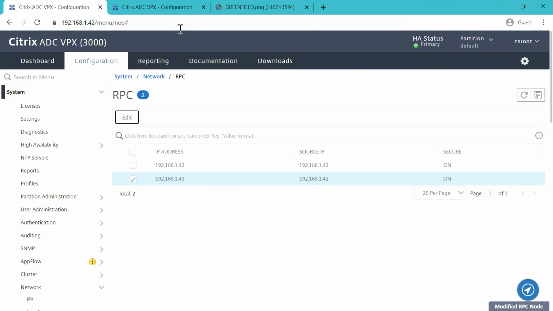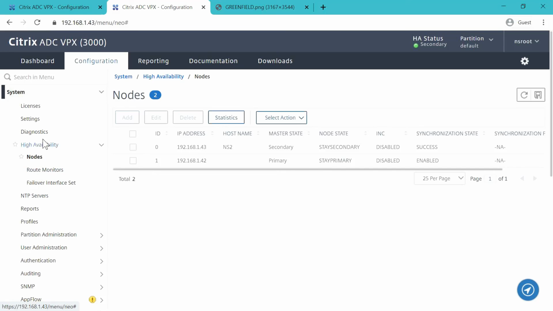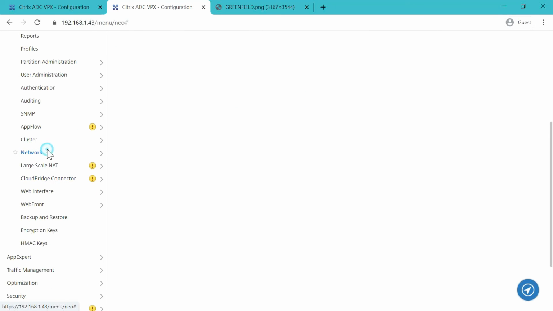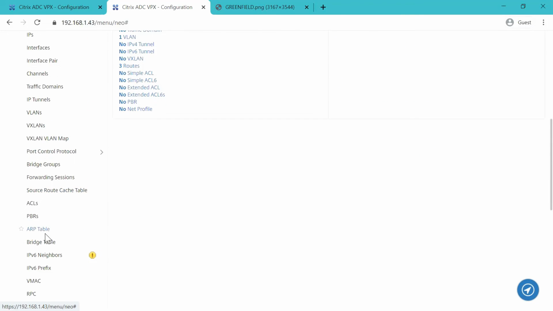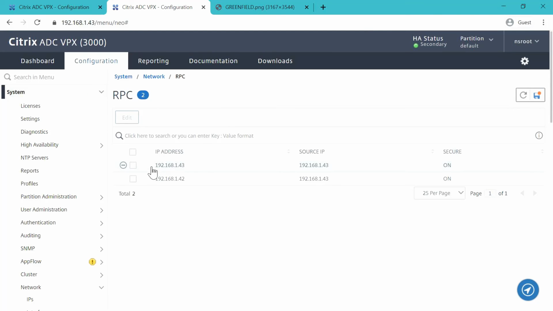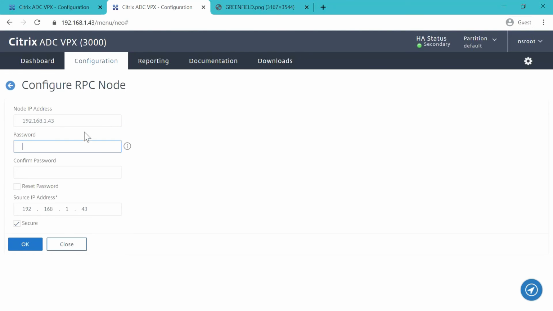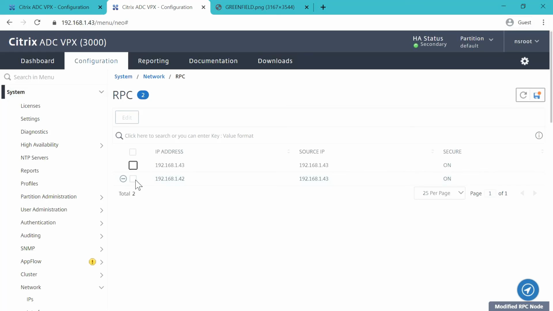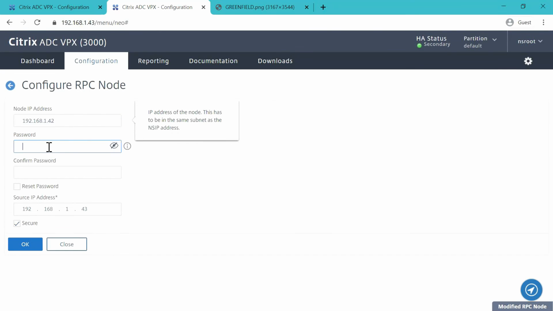All right. Then we're going to go to the secondary node and we're going to network RPC. We're going to do the same thing. I believe that this propagates with HA, but just in case, we'll set it on both sides. Putting in that password. Secure is already ticked off. Say OK. We'll do it on the second one. Same password.